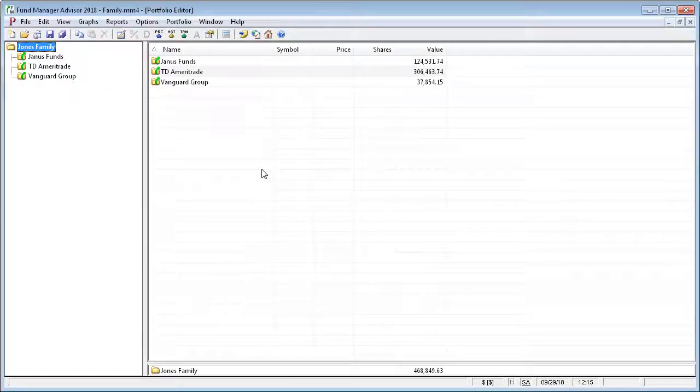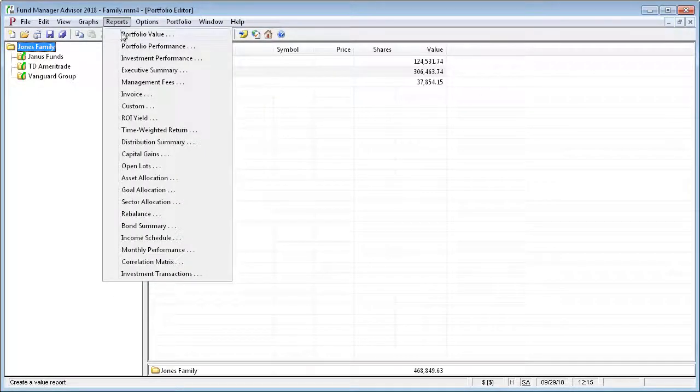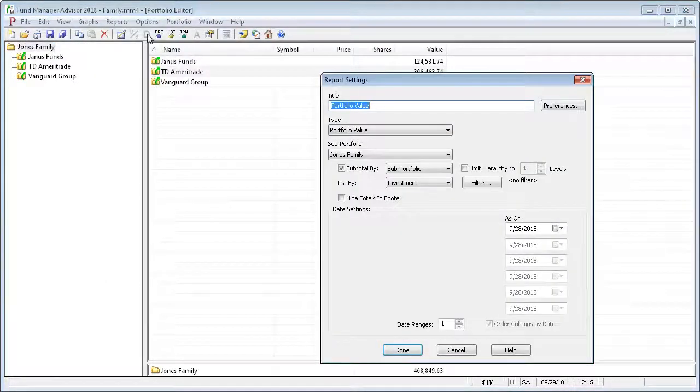This tutorial will give an overview of using reports in Fund Manager. To create a report window, go to the Reports menu and you can select from any of the available report types. Take a look at a simple portfolio value report.